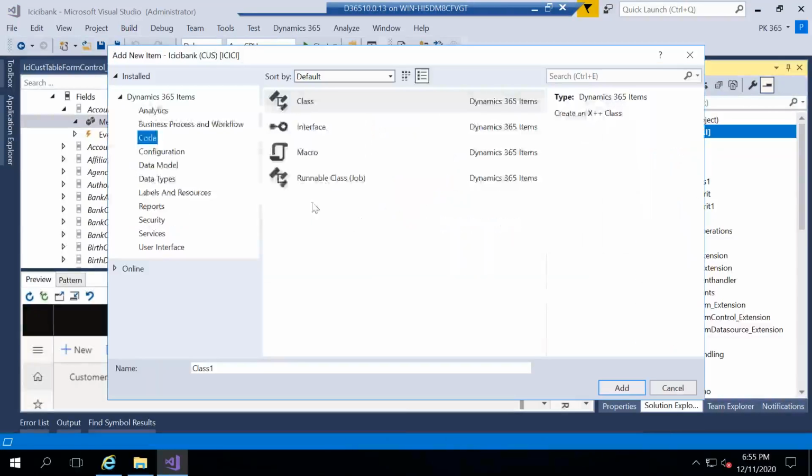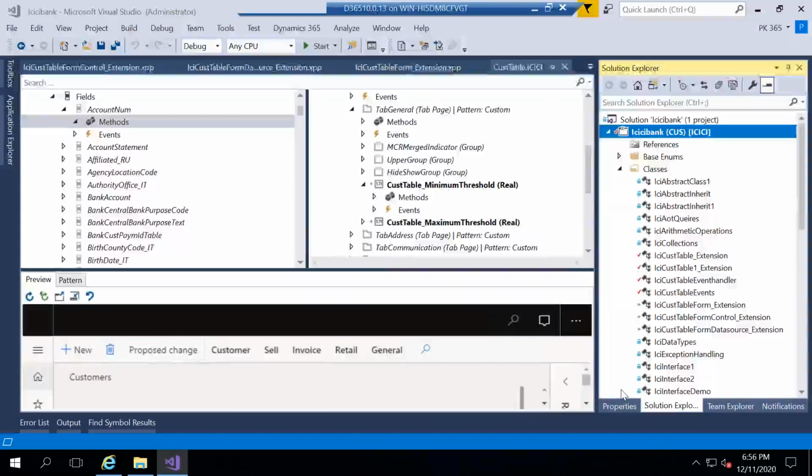Click on the new item and call it ICI for ICI cust table form data source field underscore extension. Click on the add button. Click on the add button. Now let's see whether it works or not.